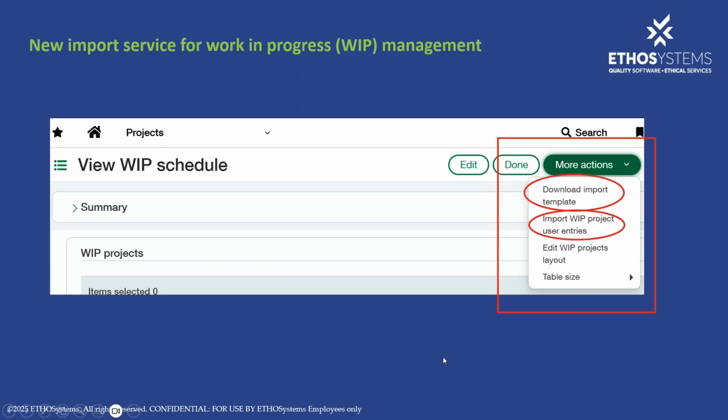There's a new import service. So there's a couple of verbiages that are kind of crossing over here. For example, we have the new import service for the import data. But what this is referencing here is that for WIP, you will now be able to download an import template, and then you will be able to import that template here.